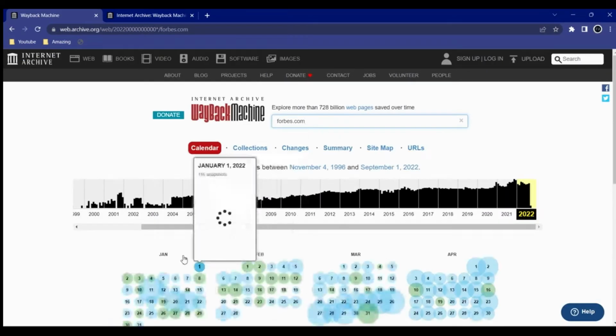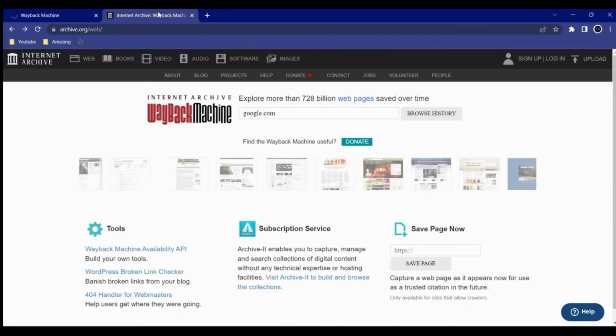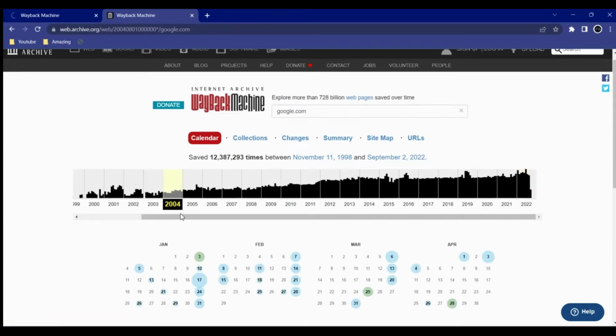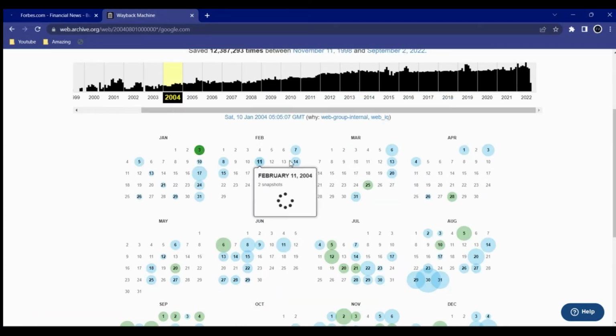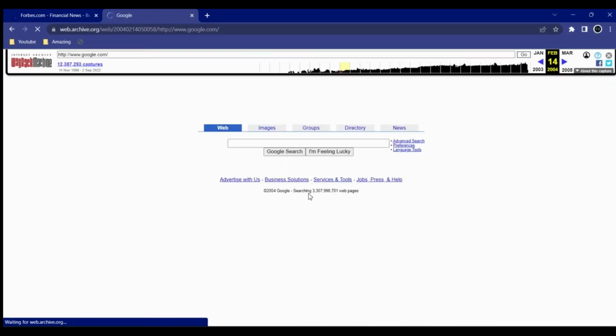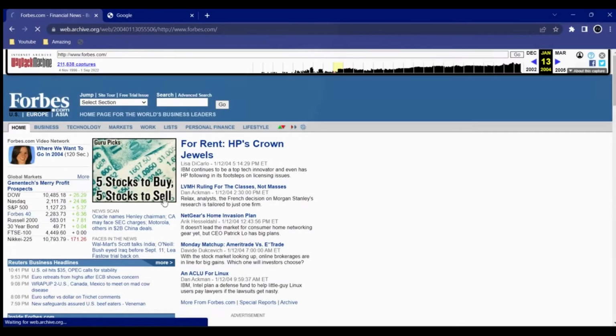After that we have Wayback Machine. Wayback Machine is a website that has archived millions of pages online, and it will show you how a website looked in the past, and we can watch the websites how they looked in the past. I am searching for google.com, how it looked on February 14, 2004. So this is how it looked at that particular time. We can also check forbes.com, so this is how this Wayback Machine is working. It is showing the old Google logo at that time with the old look.